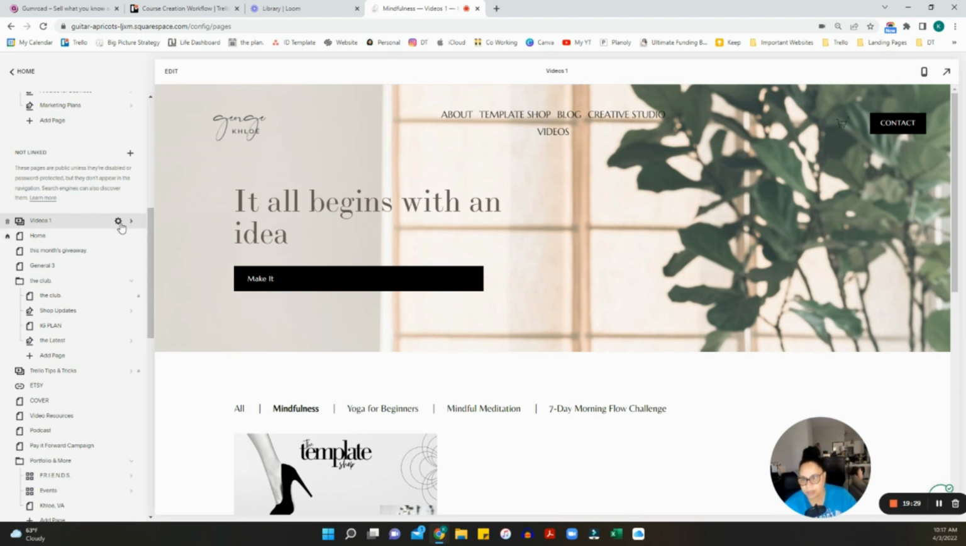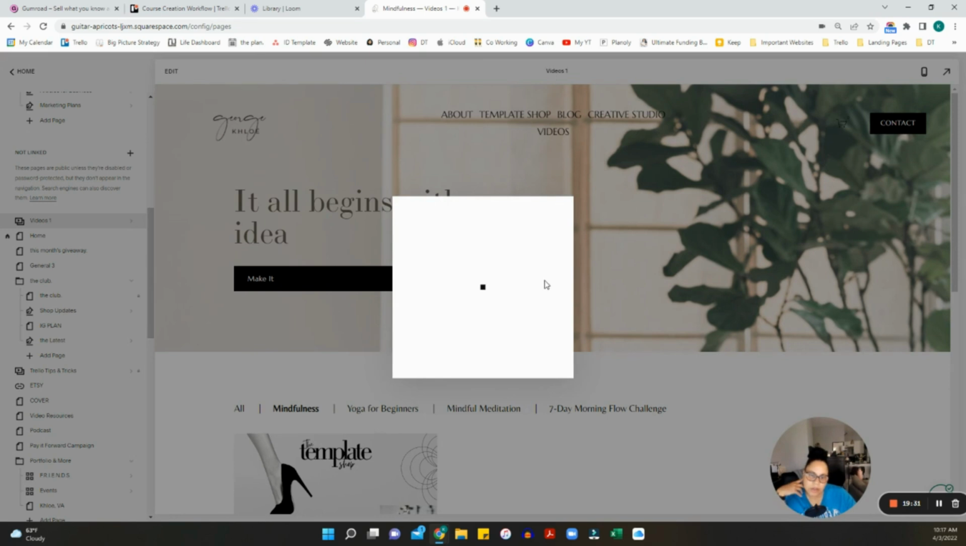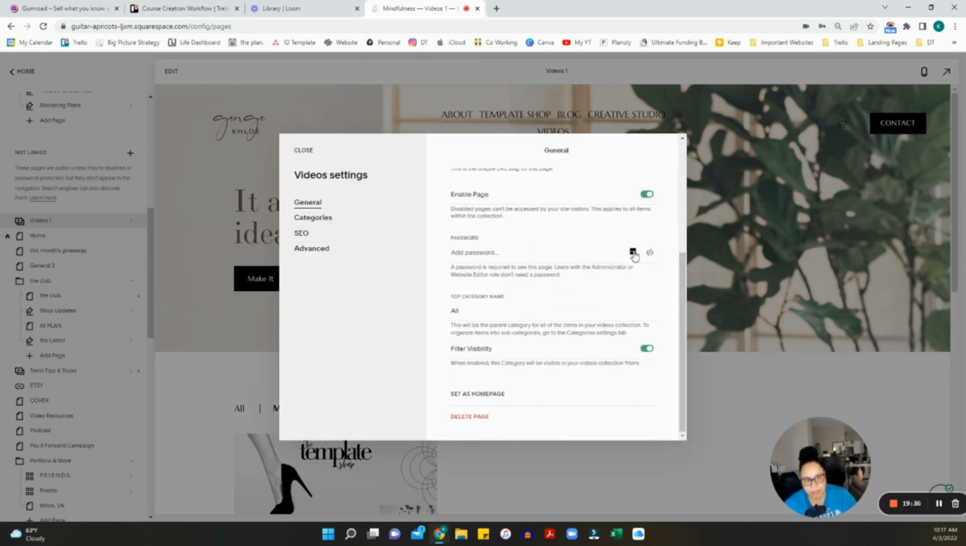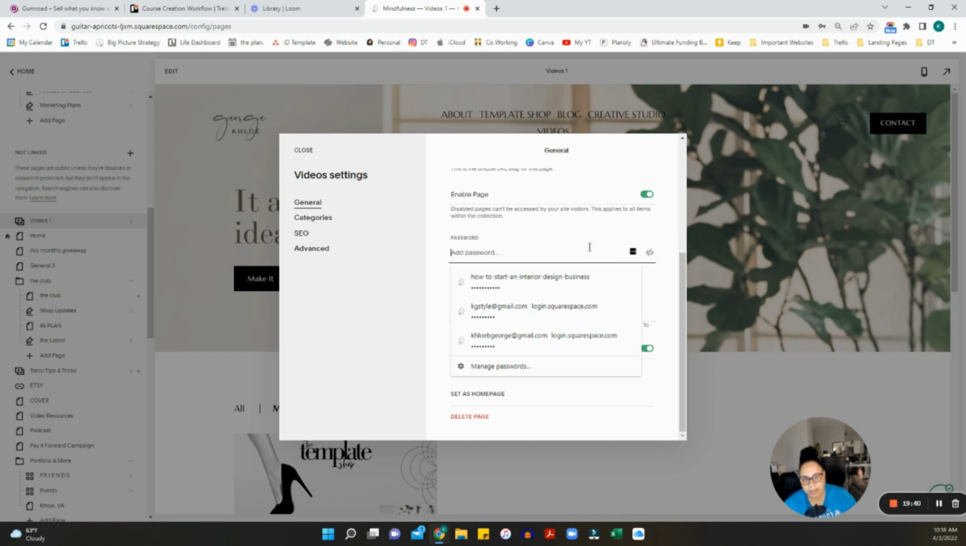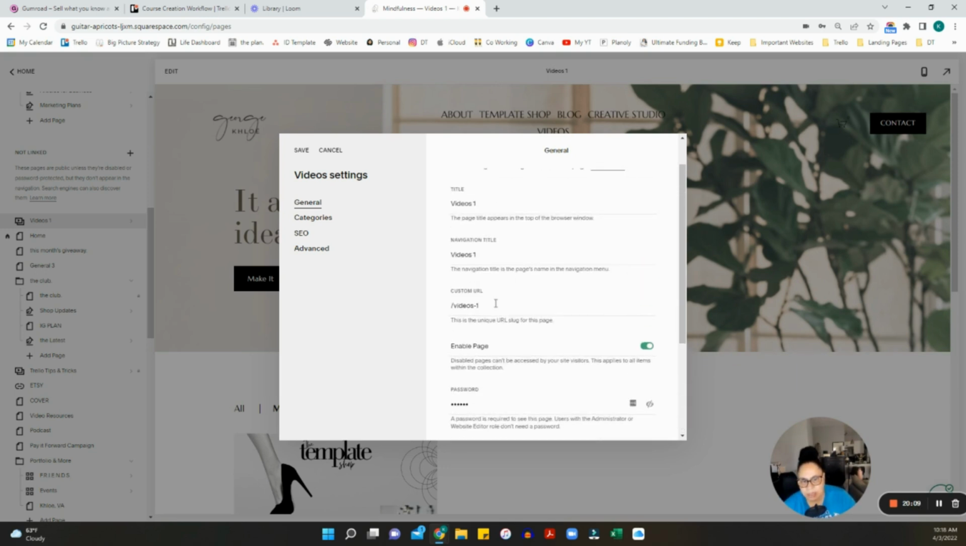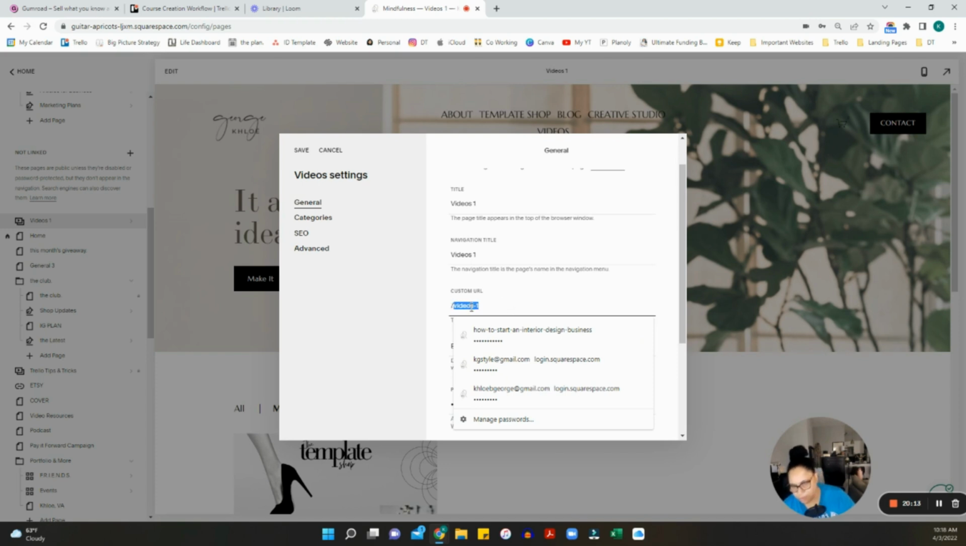So you're going to click on the little gears here. You are going to go down to where it says add a password. You're going to type whatever password you'd like to enable for that page. Let's do 1, 2, 3, 4, 5, 6. So I've added a password, 1, 2, 3, 4, 5, 6. And then this is my custom URL. So I'm going to try this out for you guys.